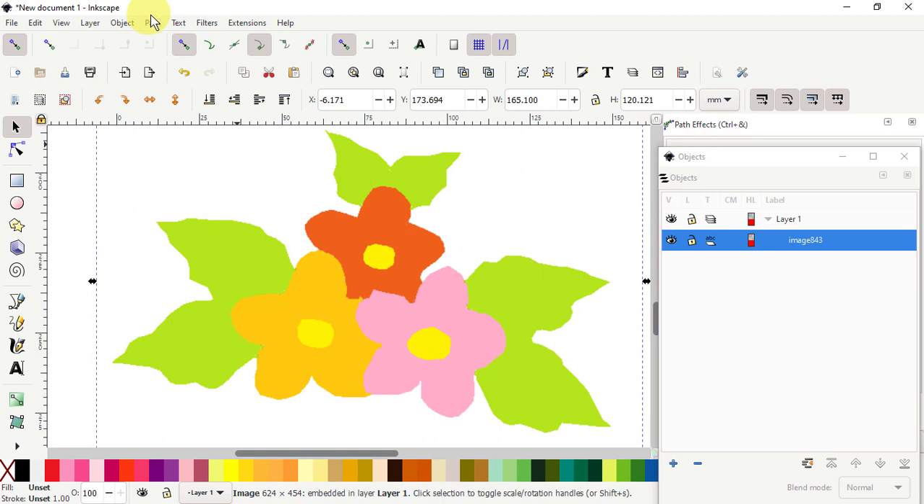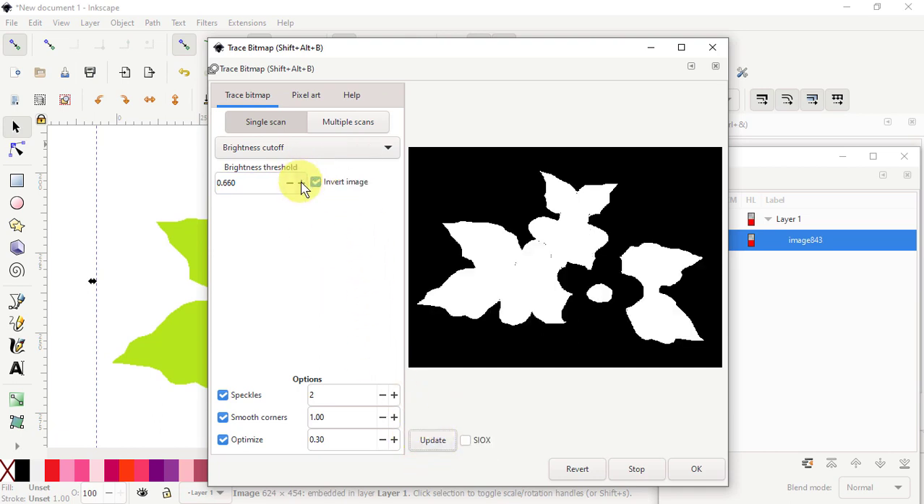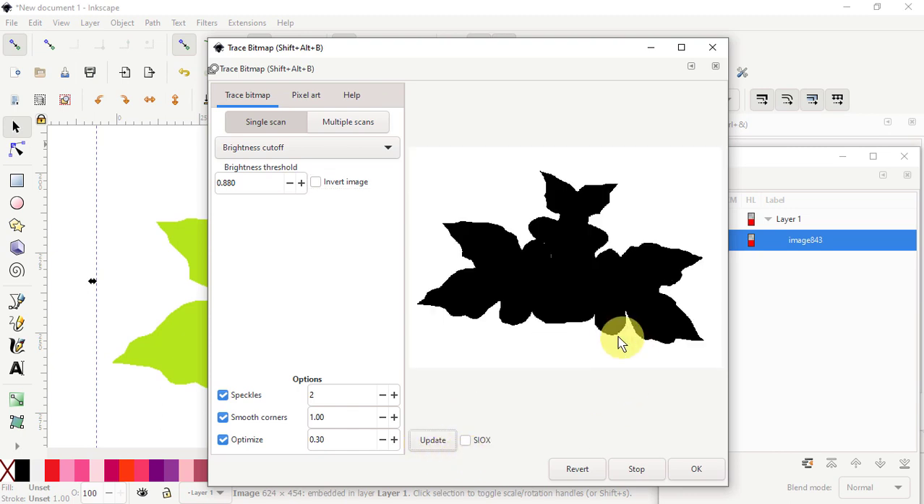So now this one, we have the image selected, path, trace bitmap, and now we go update, and we get a black screen, and that is because the brightness is really low. Let's go and up that, and let's see what happens then. There you can see we have one flower. Let's go and up it more, and there you can see basically we can get the outside. If we would go, oh, I should not invert, update. As you can see, we are only getting a full shape of the whole pattern.